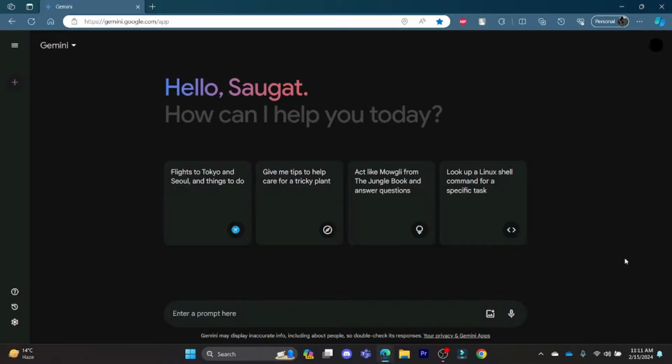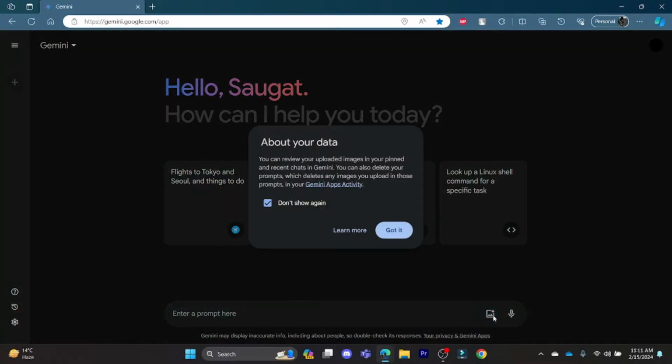In this video, I'm going to teach you how you can search using image in Gemini AI. If you didn't know, if you insert an image in Gemini AI, it will tell you about it, and sometimes it might be inaccurate or sometimes it might not show it.